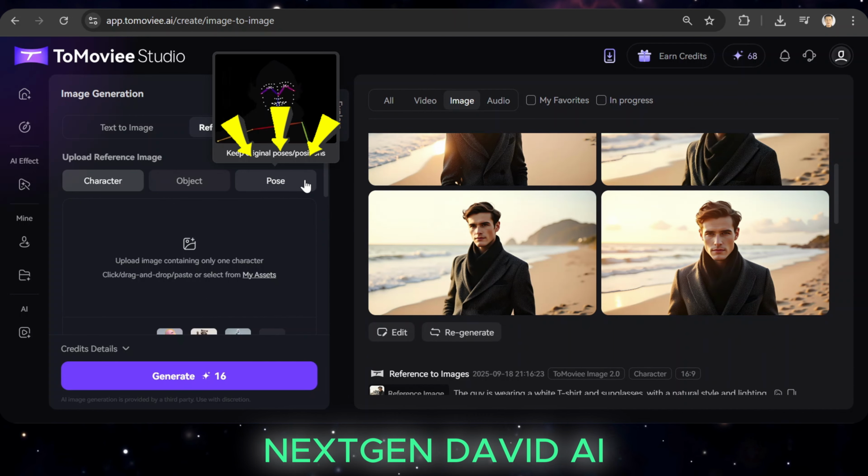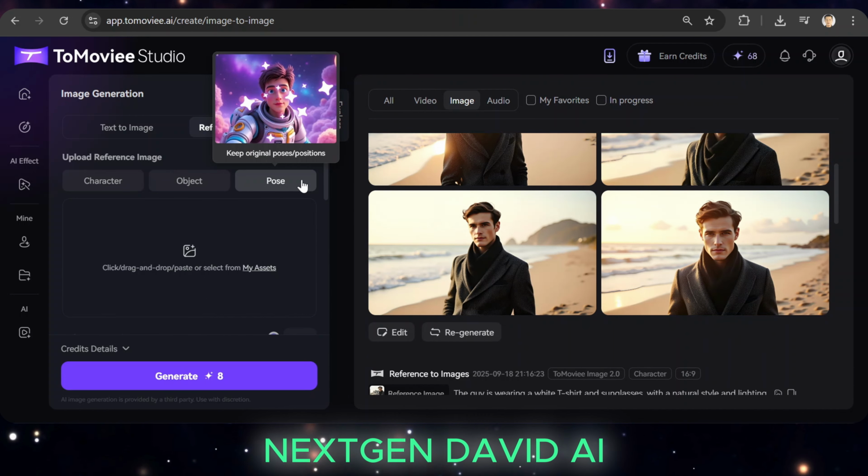Pose. Keep the pose, change the character. Now, this one is where it really gets fun.